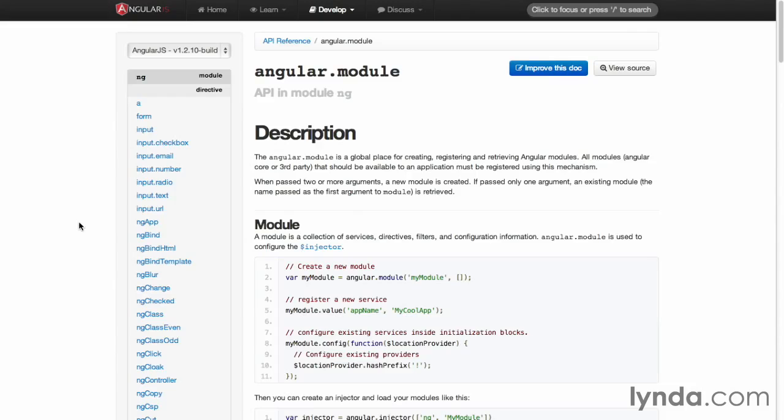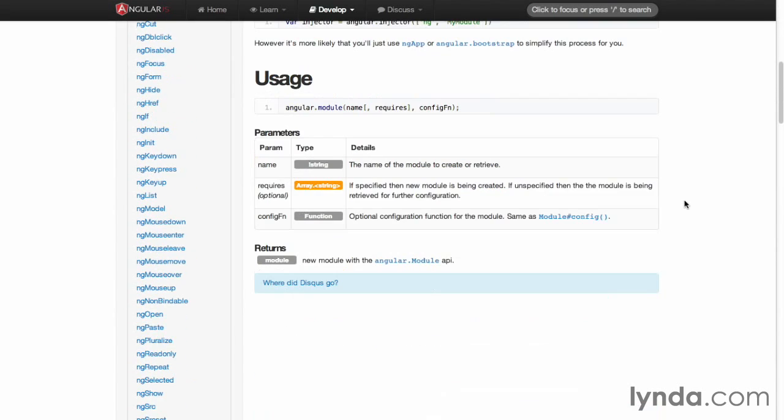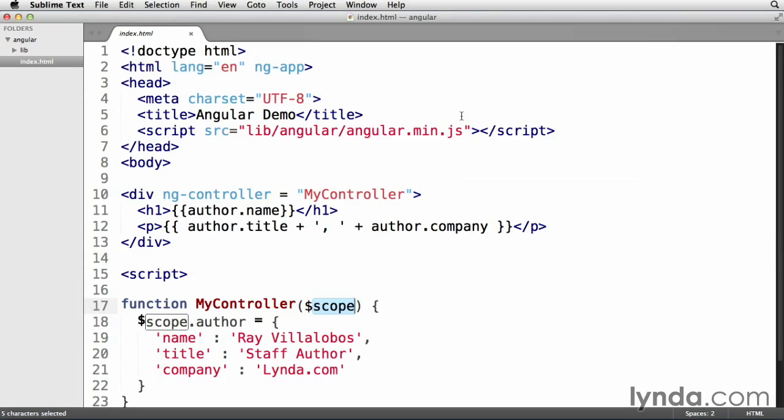If you look at the documentation for an Angular module, it says that it's a global place for creating, registering, and retrieving different modules. The concept behind modules is that you separate the functionality in your application into different parts. And if we scroll down to the bottom, you can see that the way that you define them is by using this keyword called angular and then .module and then giving it a name and then some other information. So let's go organize our code in this manner.